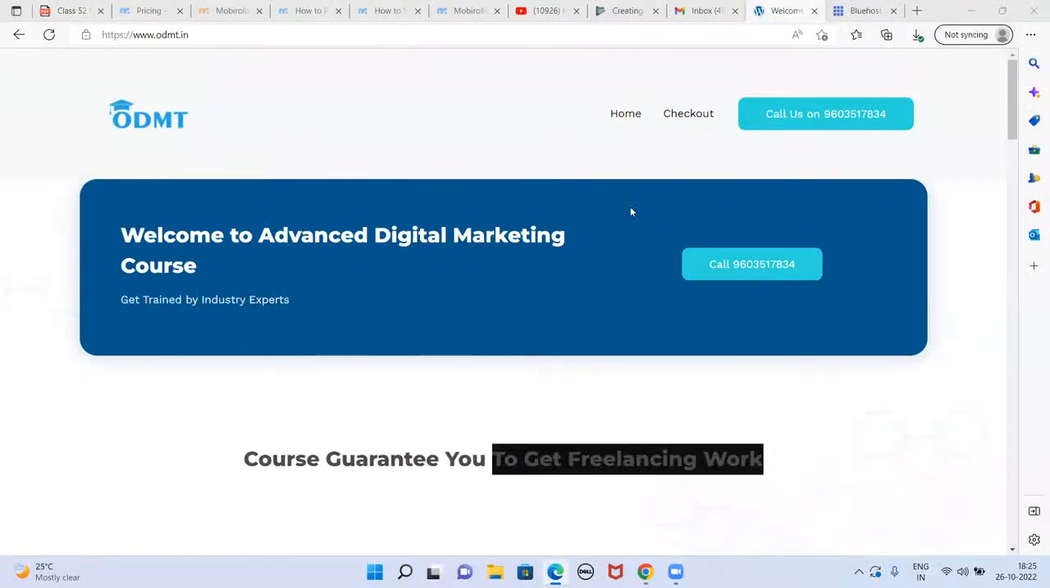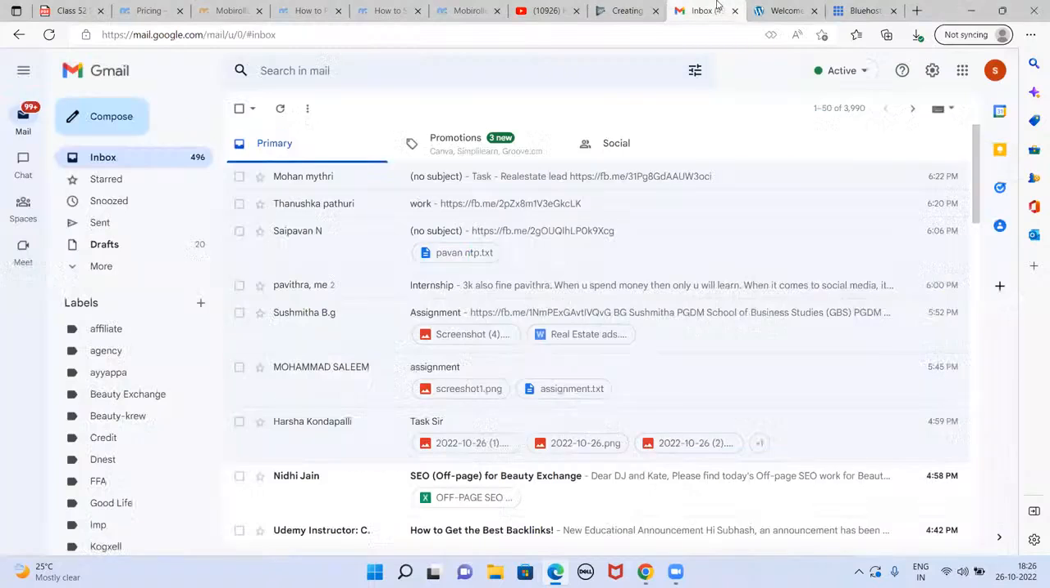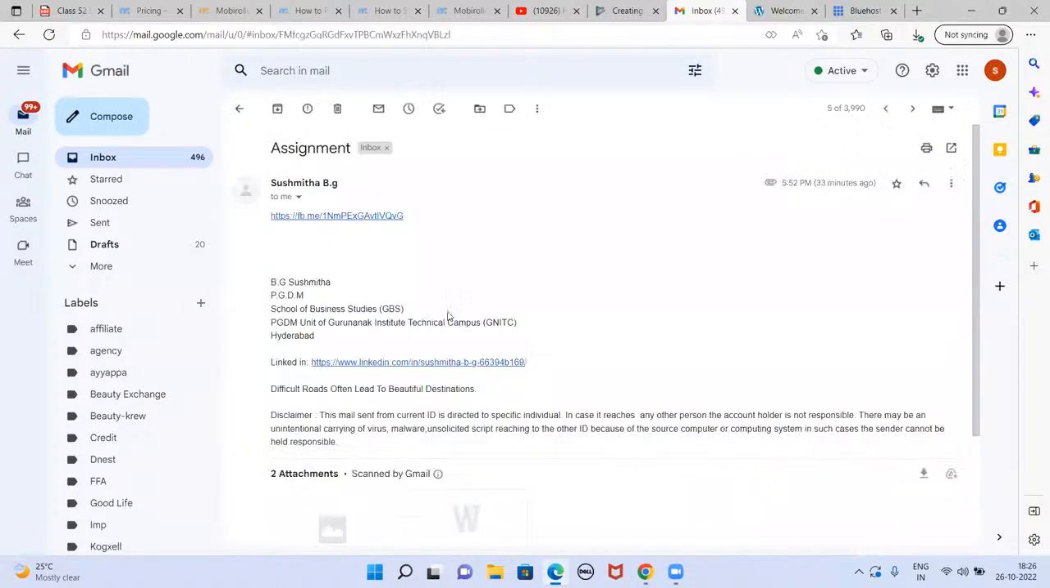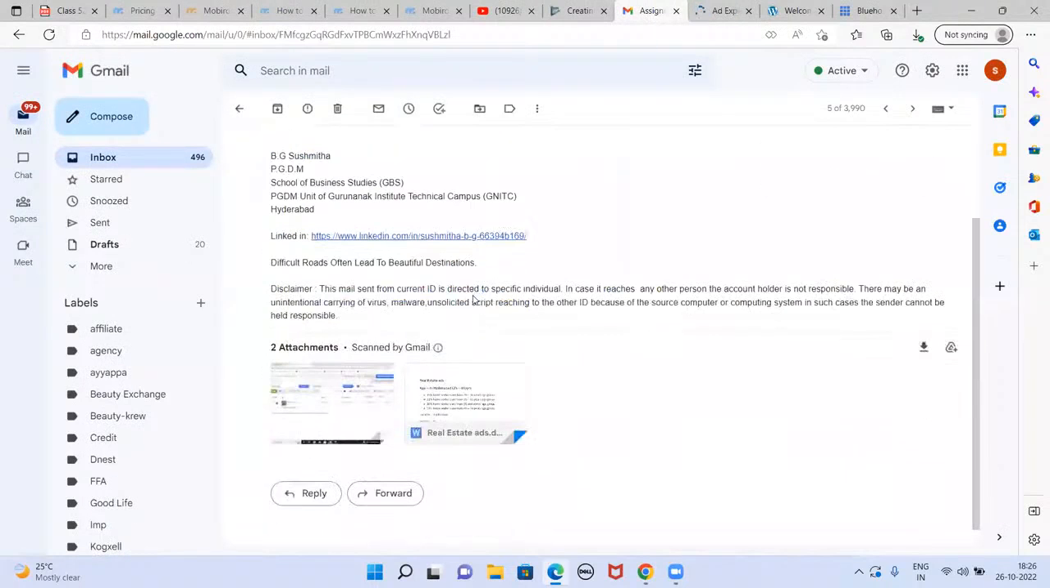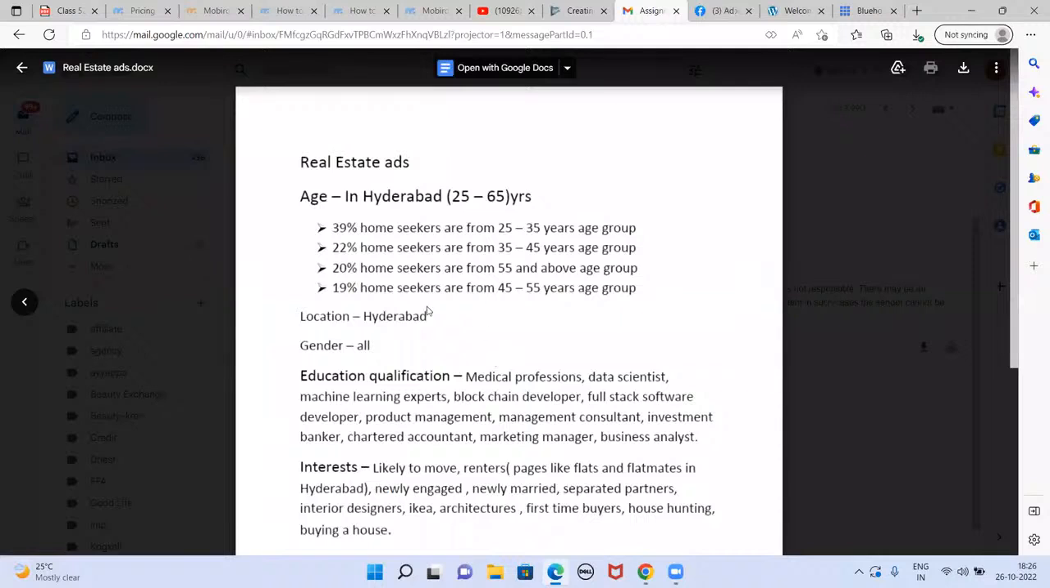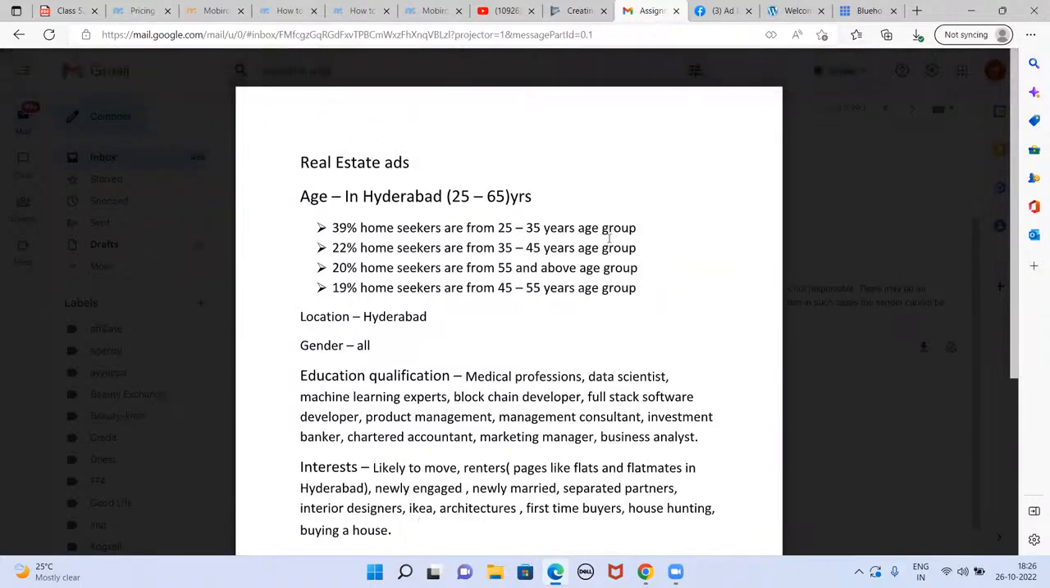So yesterday's class, we learned how to create lead generation ads. Here, students have sent me reports. Let me pick one of those. Sushmita has created the ad for real estate. And here, she has targeted, first, she did research that the 25 to 35 years age group people are the ones buying plots and flats more, 39%.